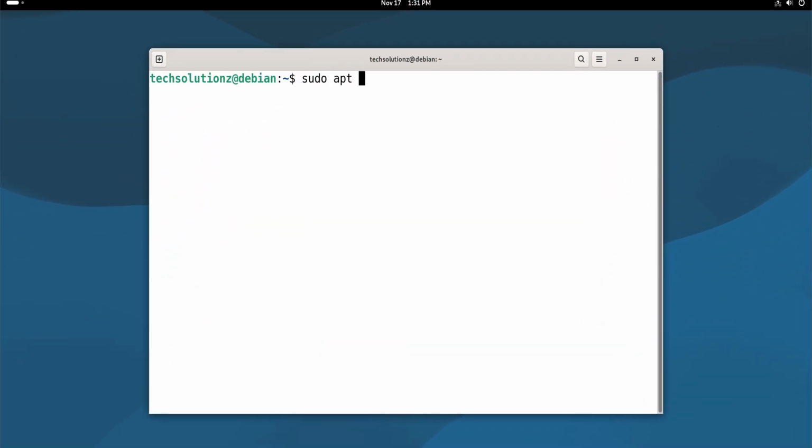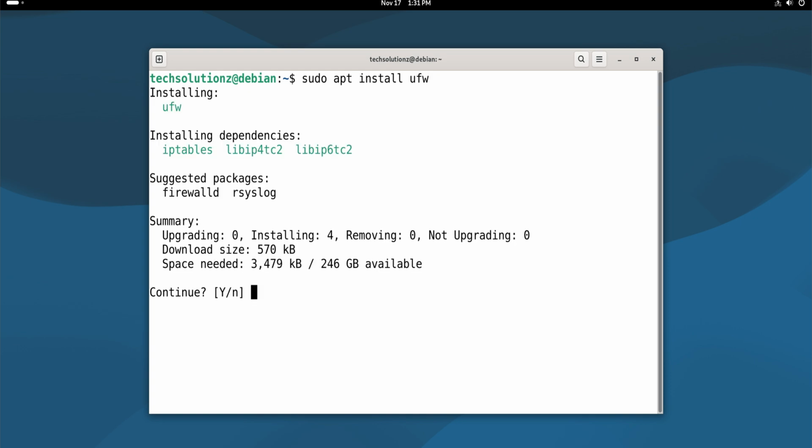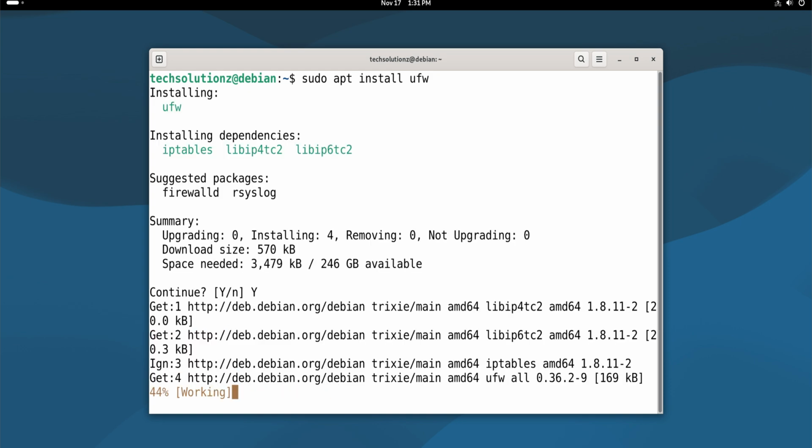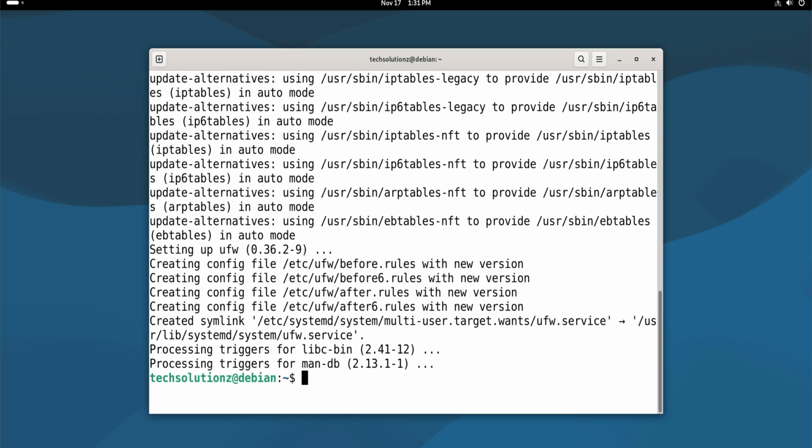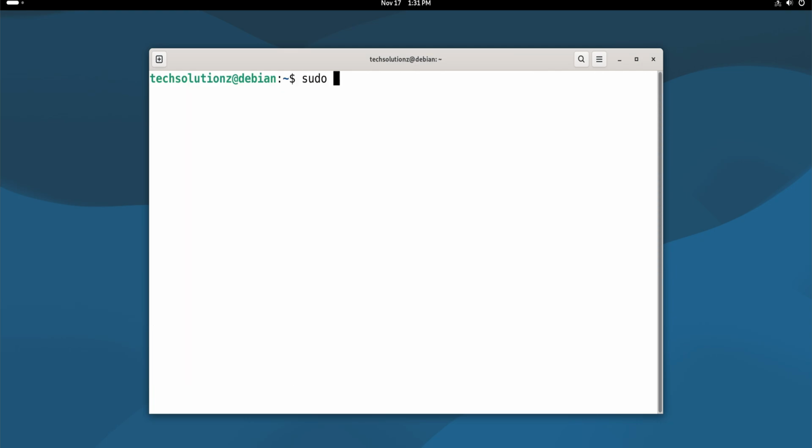Debian doesn't enable its firewall by default, so enabling it is a good safety practice. Once enabled, it quietly protects your system in the background without needing any special configuration for normal desktop use.